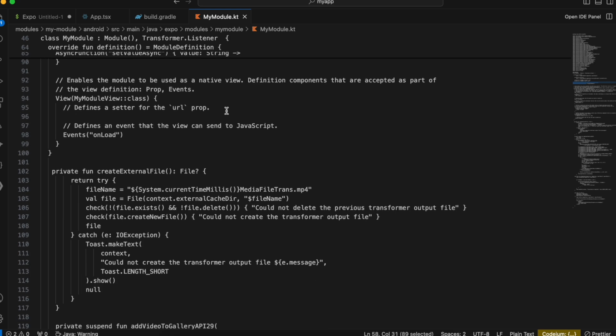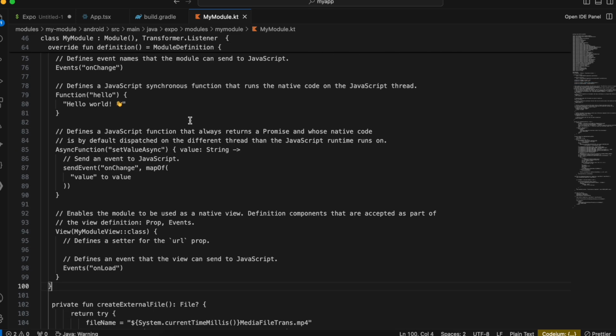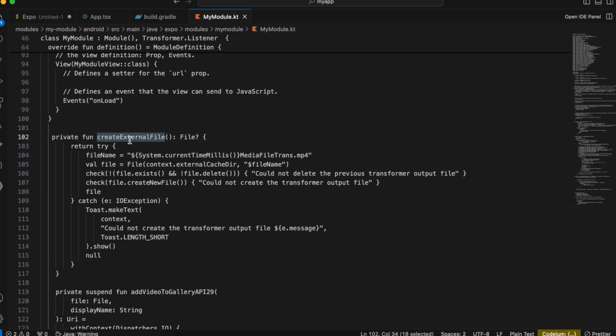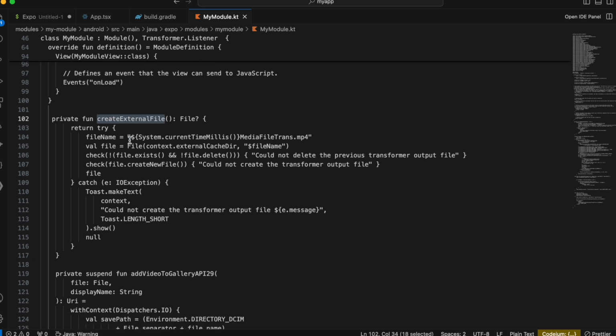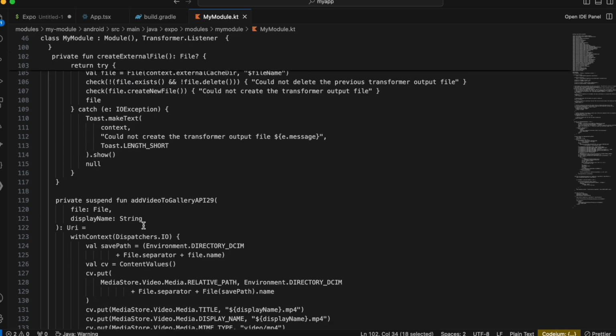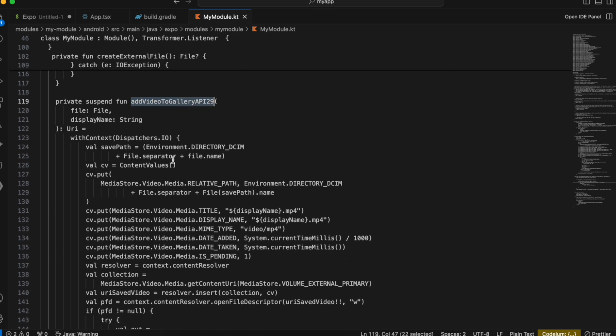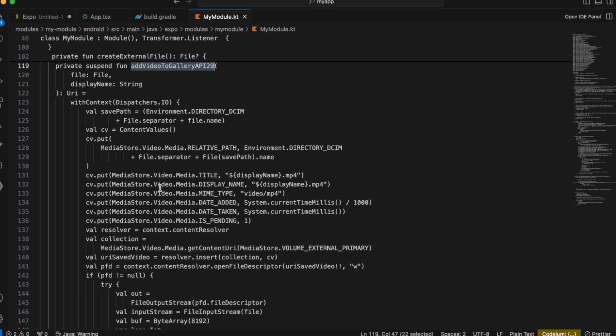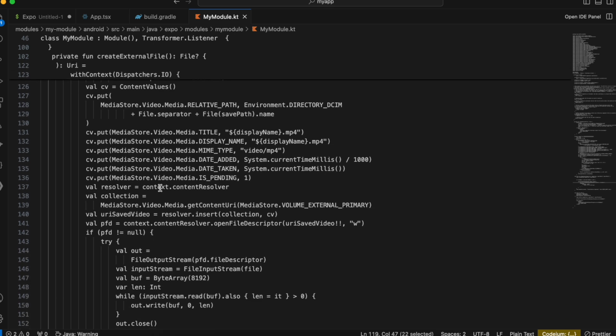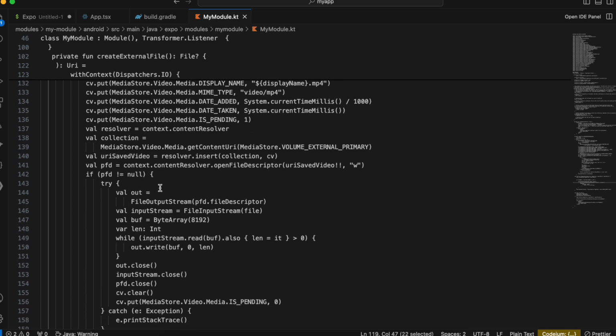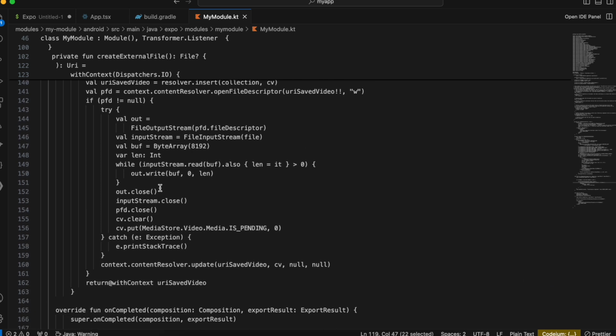Scroll down, and here after this particular method ends, this module definition ends, I have created a method called createExternalFile. Even I have copy pasted this code from Stack Overflow. I am not an expert on this, so maybe you can do the same thing. It will basically create an external file for us. And now to save the file to external storage, this particular method is used. Again, I have just copy pasted all this code from a Stack Overflow post. So I'll simply scroll through this. Feel free to pause the video wherever you feel like.